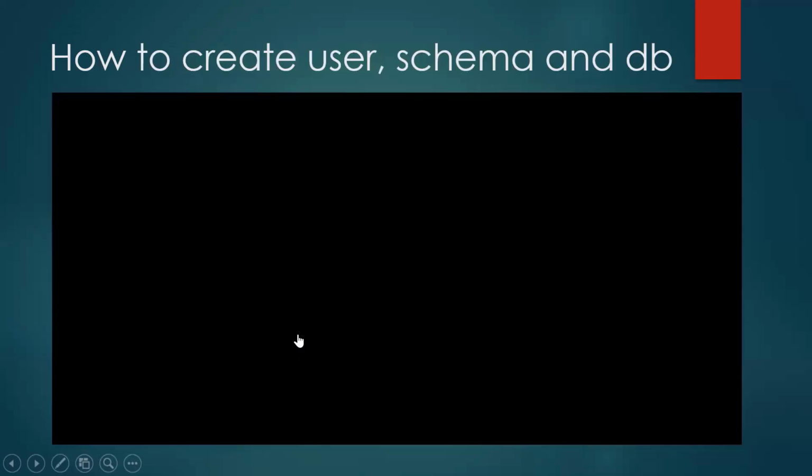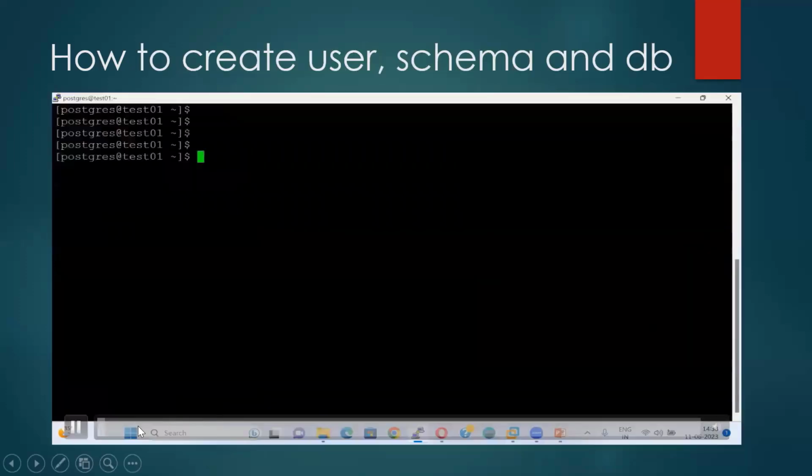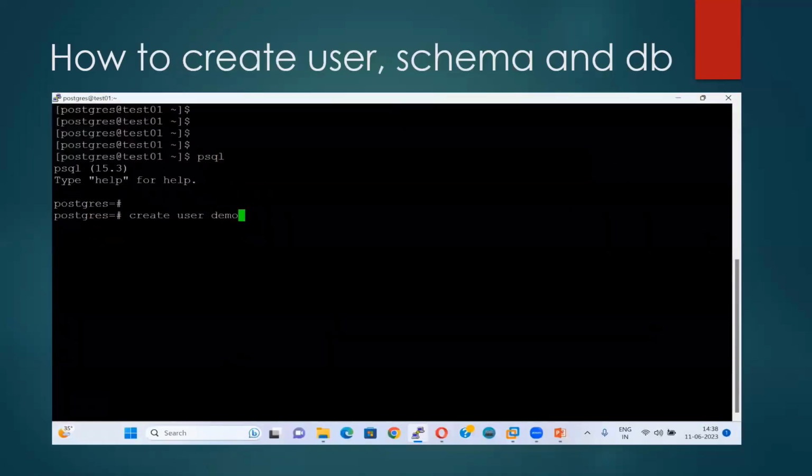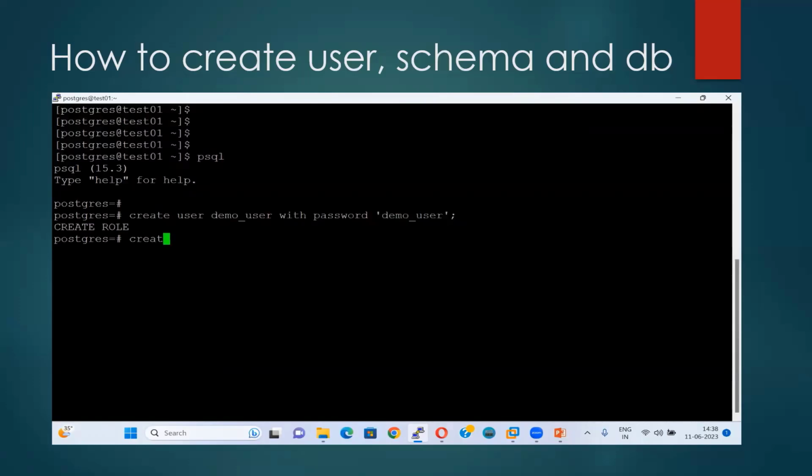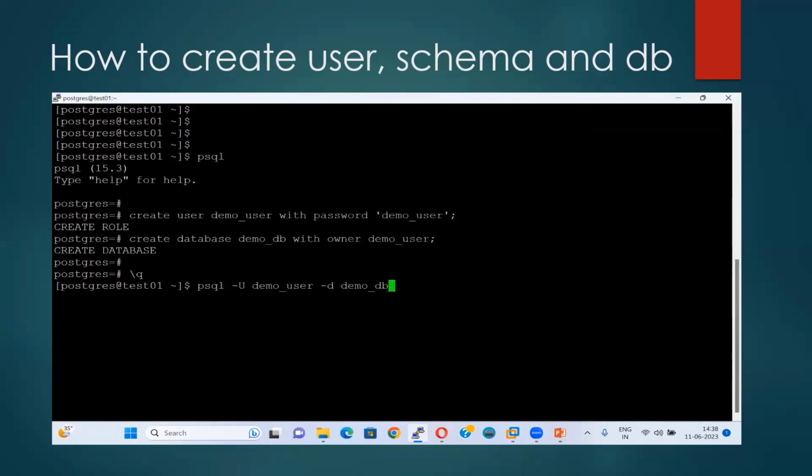How do you create user, schema, and databases in PostgreSQL? Again, it is pretty much straightforward. What I'm doing here is I'm creating a user. Create user, username with password. To create a database, you just use create database name with owner name. That is the command you use to create your database. So in the above example, I have created a user and I have created a database.